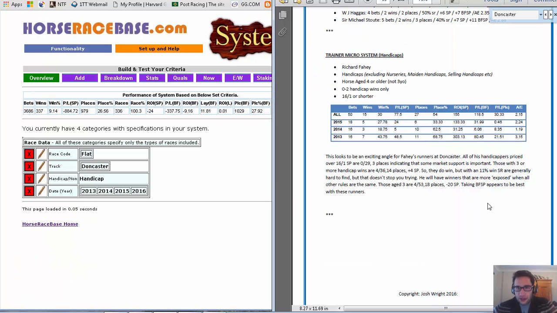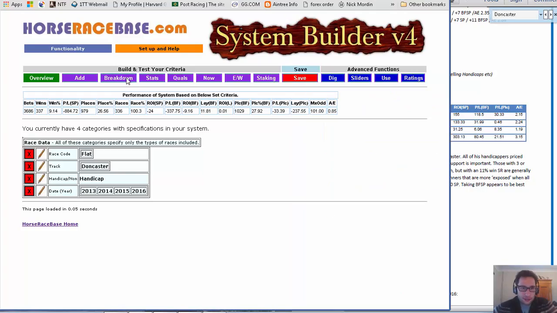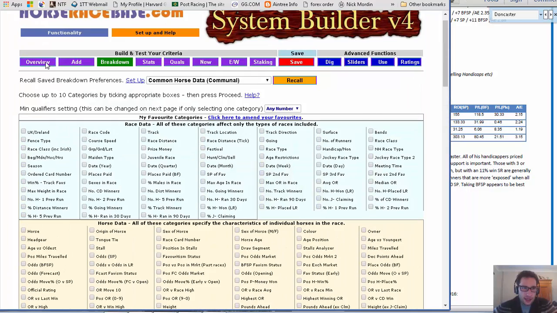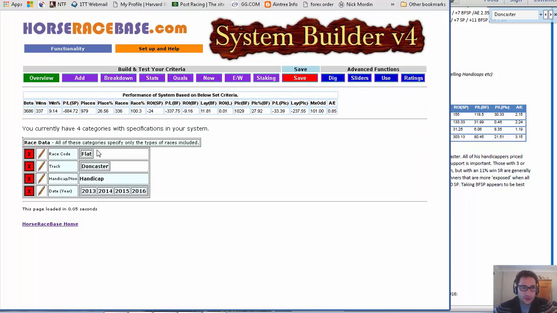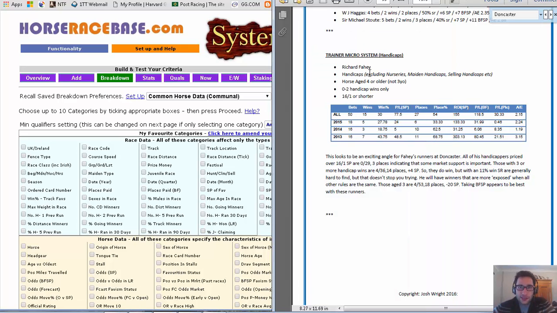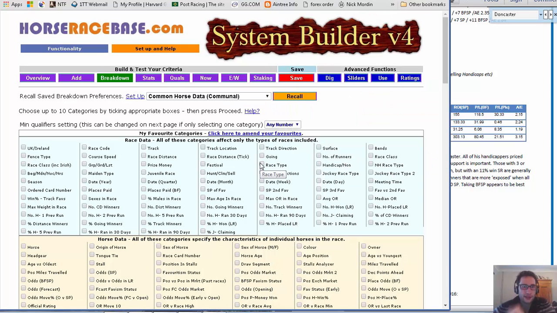So we go there. Now I could just add in the trainer, but I'll just break down by trainers. So that's that. That's the starting set of data, all flat handicaps at Doncaster. This is going to include all handicaps at the moment. I suppose I should do that first actually. As you'll see through a lot of the stats, the majority in terms of all the general handicaps exclude nurseries, maiden handicaps, selling handicaps, etc. I just wanted to focus on normal handicaps, for want of a better phrase, and I use the race type box, which hopefully you can see in front of you.